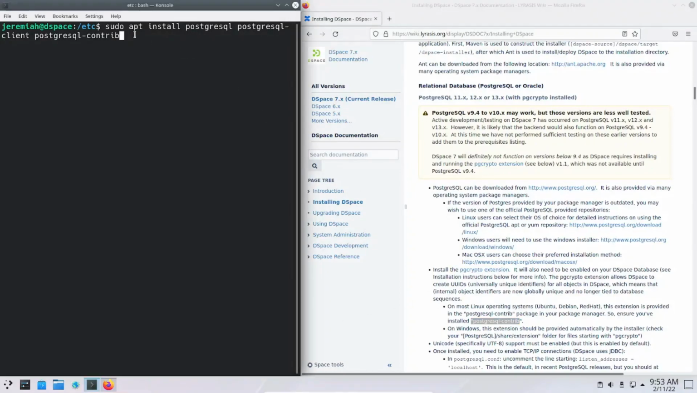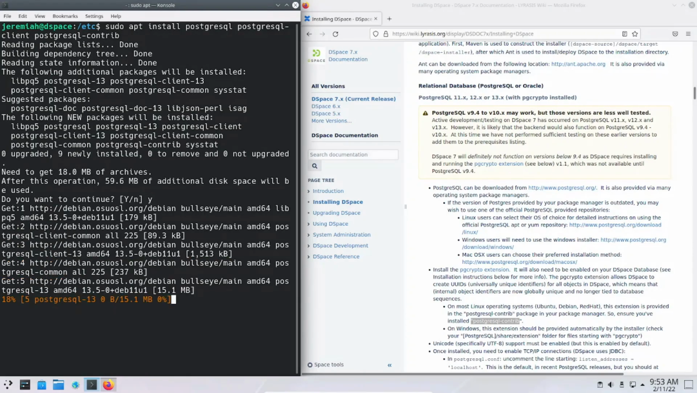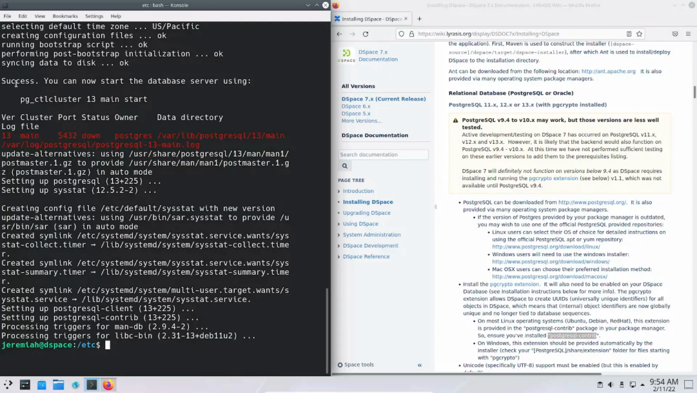Okay, so with these three things, I'm going to go ahead. So we have sudo apt install postgresql, as well as postgresql-client and postgresql-contrib. I'm going to hit enter. And yes, I would like to install them. And this might take a while, so I'm going to go ahead and pause. Okay, so we have success.